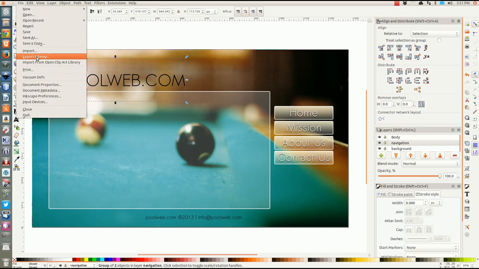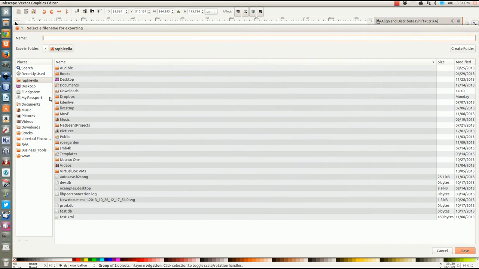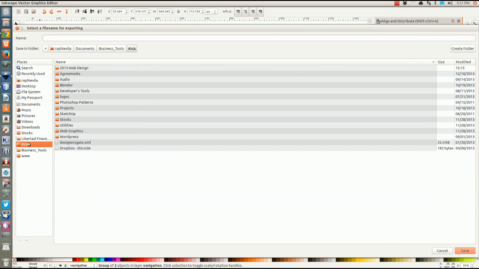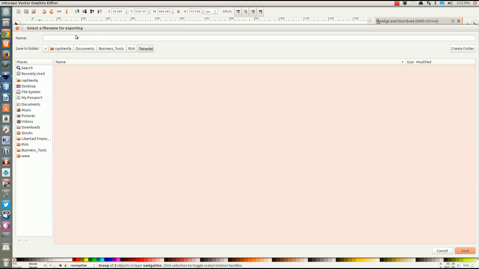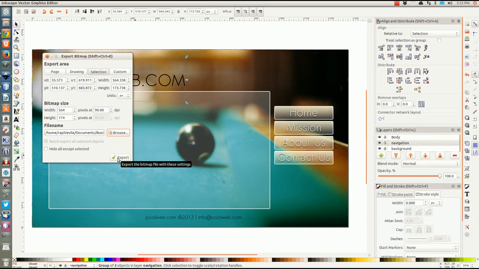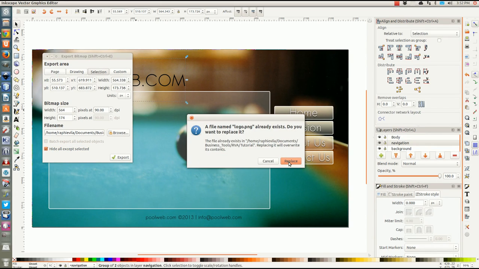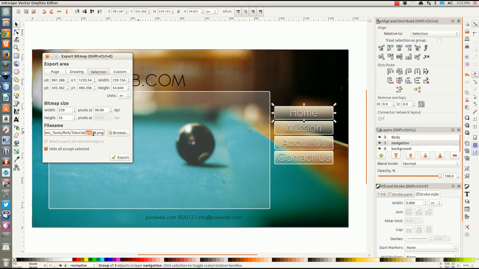File. And I say Export as bitmap. I'm going to select Browse. And I'm going to create a project. A new folder called tutorial web. Save. File name will be logo.png. Save and export. That's it. Oops, I forgot. You have to click this export again. It's going to ask you to replace it. You say yes.